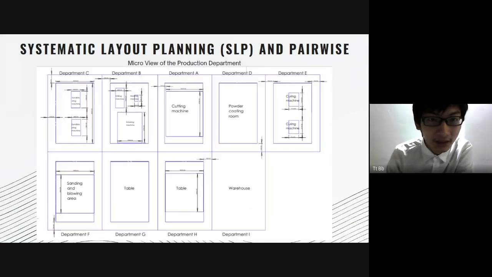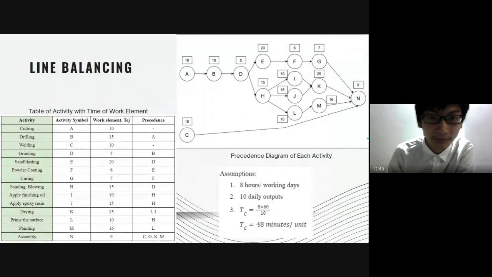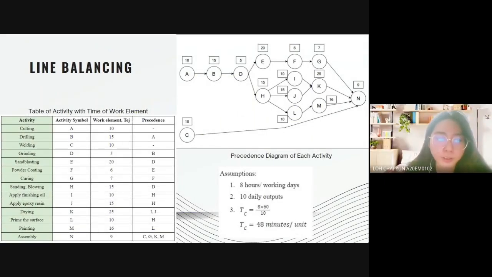This figure shows the macro view of the production departments, starting from department C, department B, department A, department D, department E, until department I, with the dimensions. Next I will discuss the line balancing.